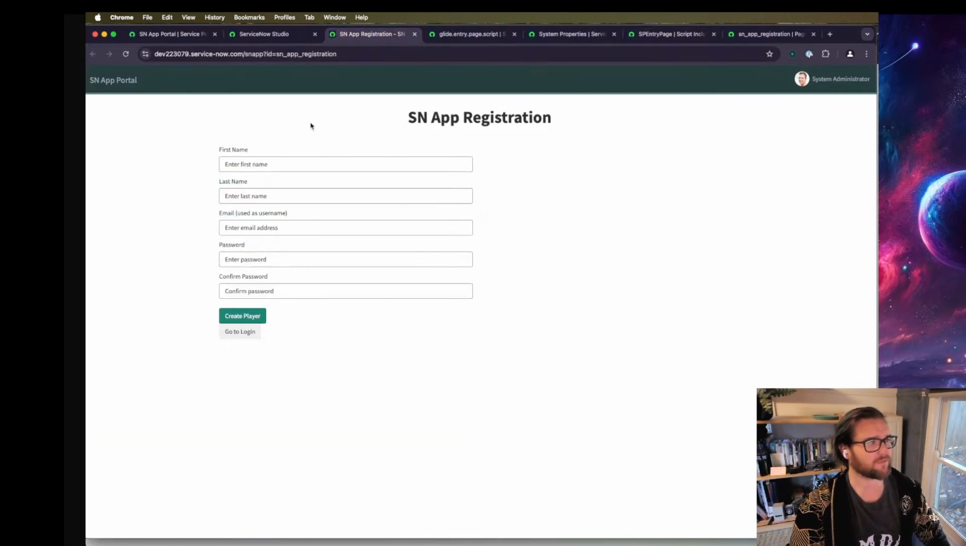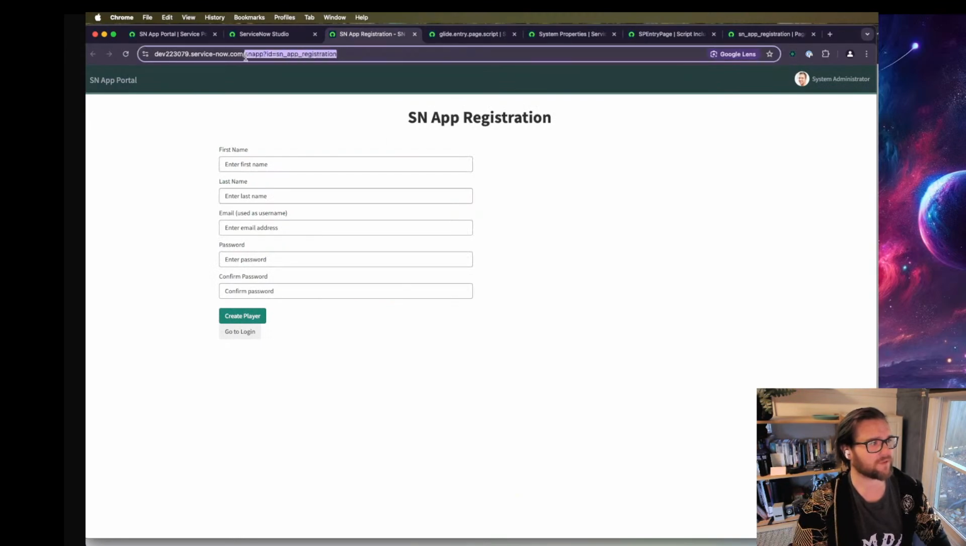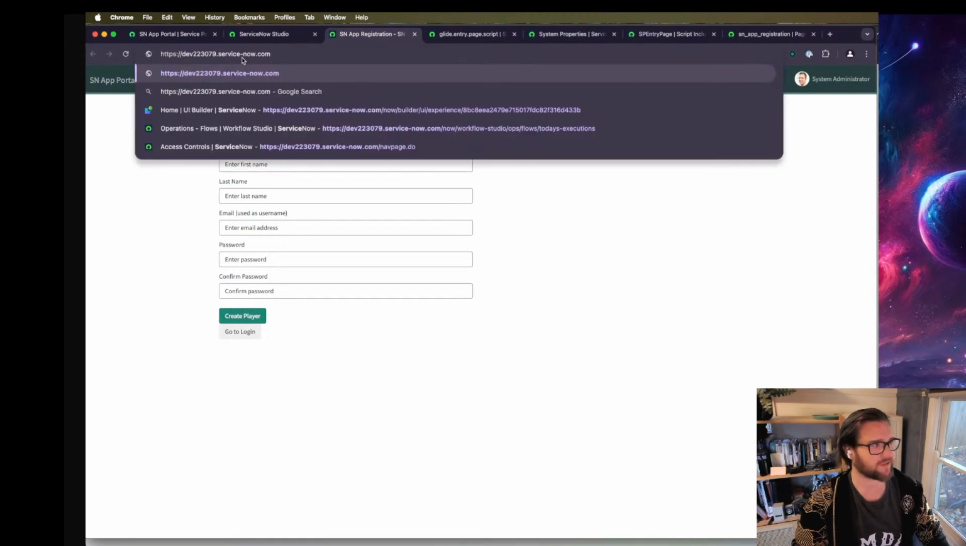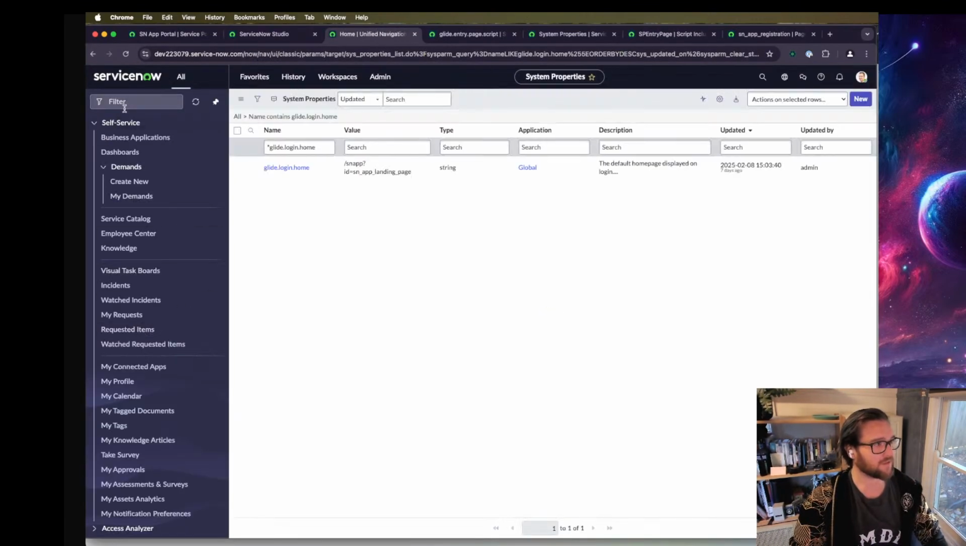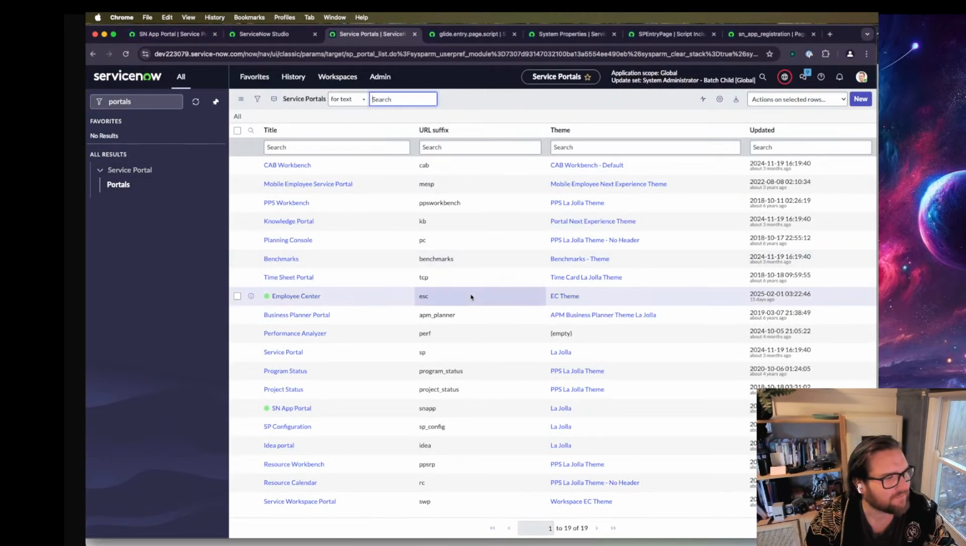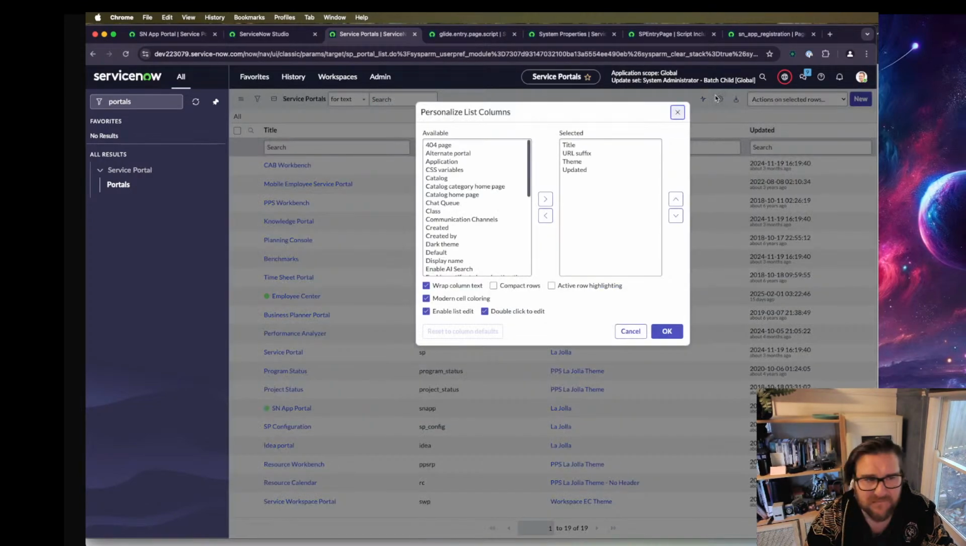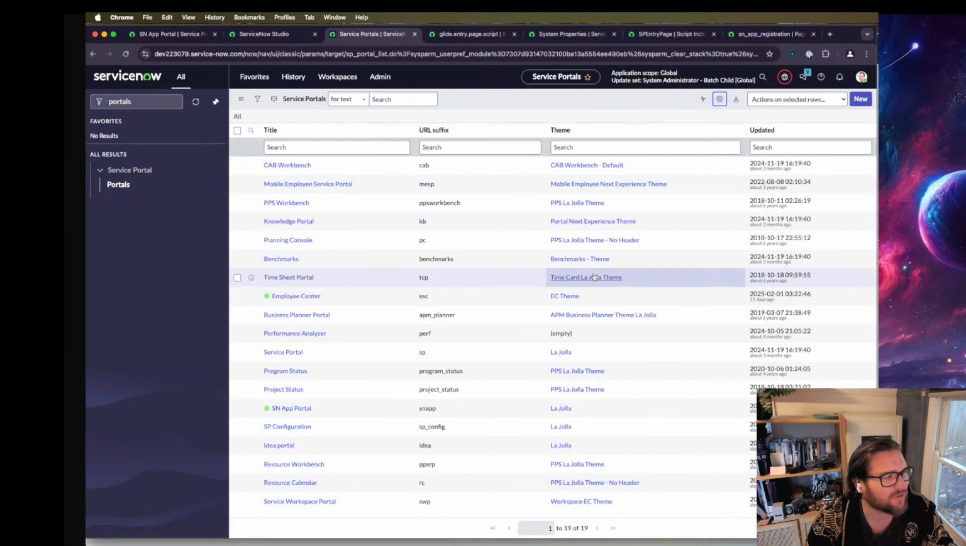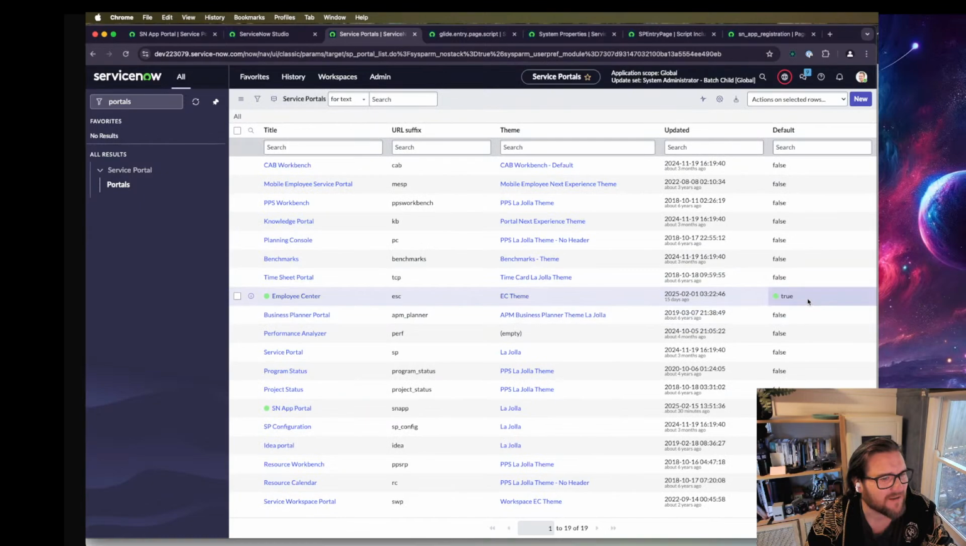We'll jump back here. Let's strip that out from there so we get to our nav page. And let's have a look at portals. There's portals. Okie doke, so we have a default field on the portals. They can't both be true.